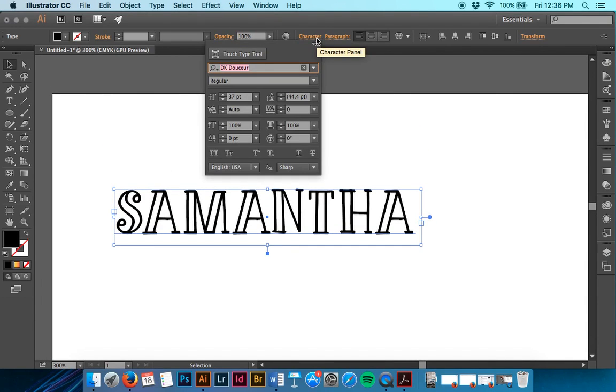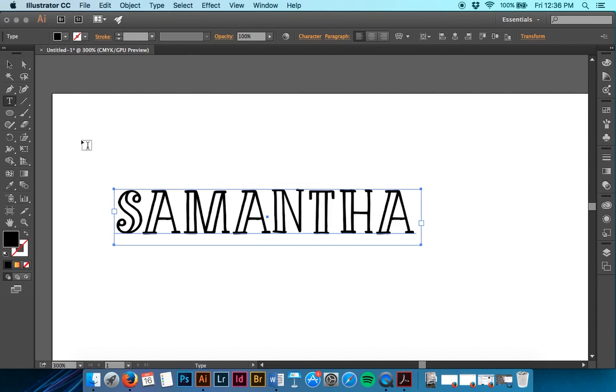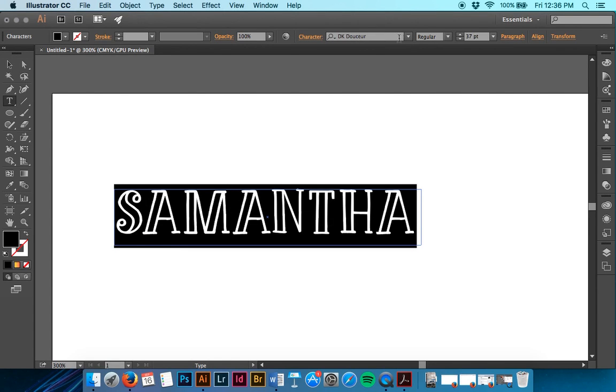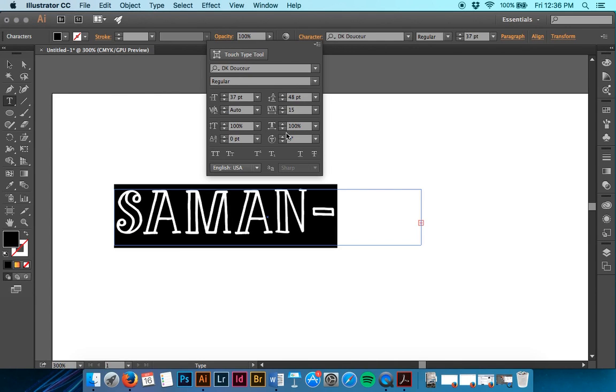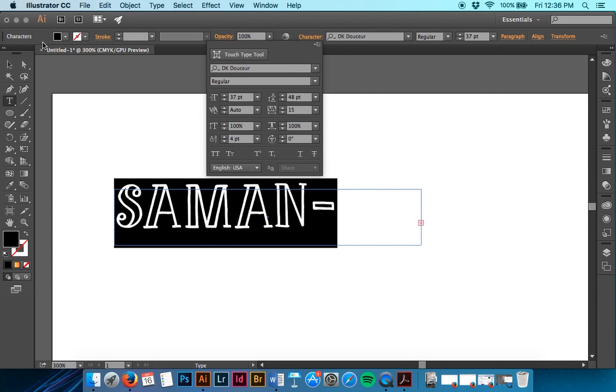You can pull up the Character panel so we can adjust the font size, the kerning, vertical scale. And if you don't know what this is, you can always learn more by doing a Google search or literally just playing around. So I'm just going to select this, pull up my Character panel, and just play around. A lot of times you figure out how things work by just playing around with what you have.